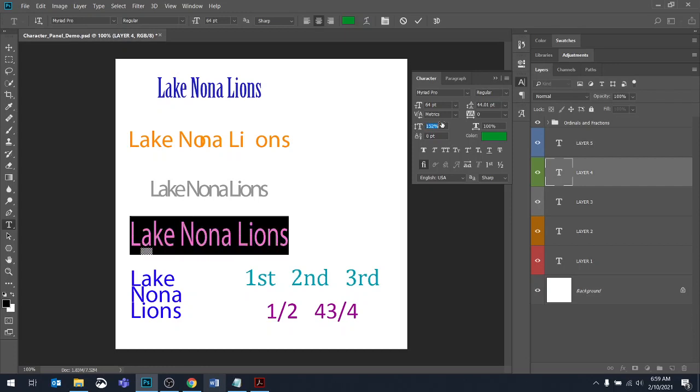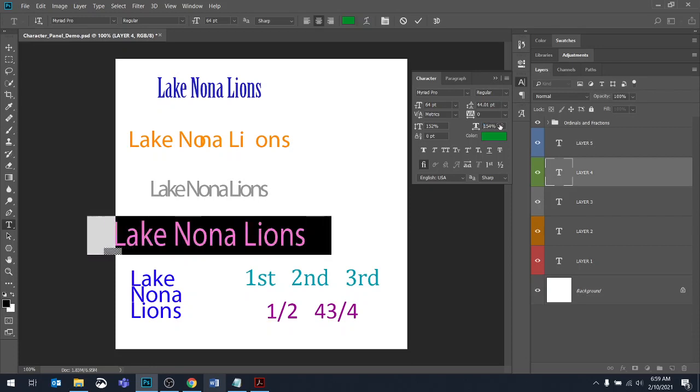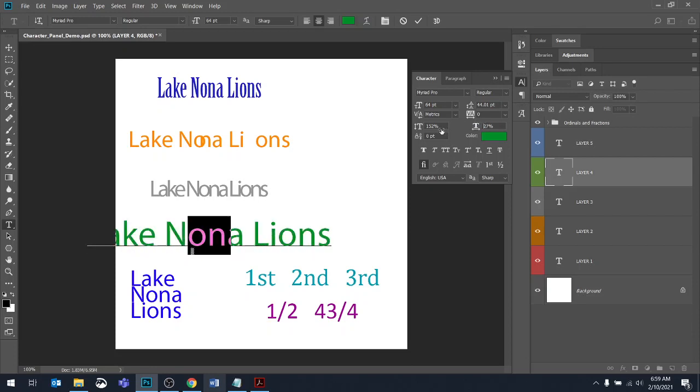So pick a value, I don't care what you choose. And if you want to change the horizontal scale on the same text block, that's fine. We can increase the horizontal scale, okay? Or we can reduce it depending on what we're trying to achieve. Those are pretty easy to understand. All right, let's lock that in.